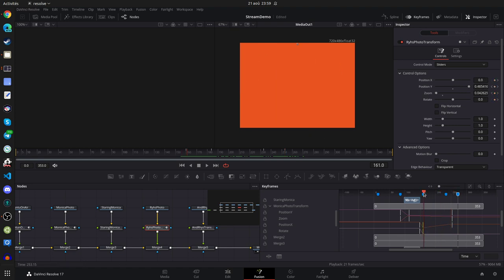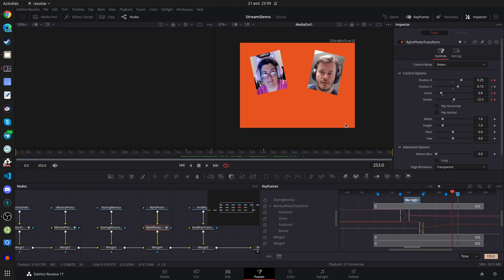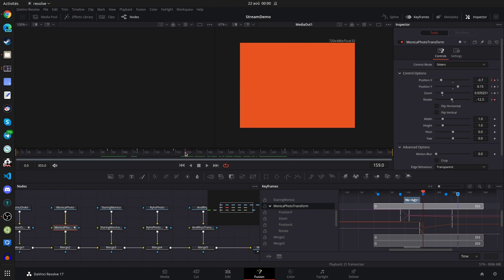I'm going to read those values. So 0.5, that's 0.5 position Y and 0 zoom. And I'm going to go here to the frame, that's 0.5. No, it's not, because I don't have the proper stuff selected. I'm sorry about that. Minus 0.7 and 0.15. So, what? Minus 0.7 and 0.15 and zoom 0.8.